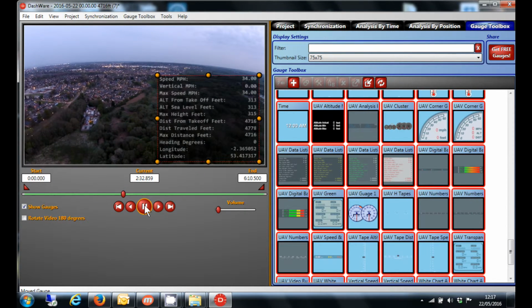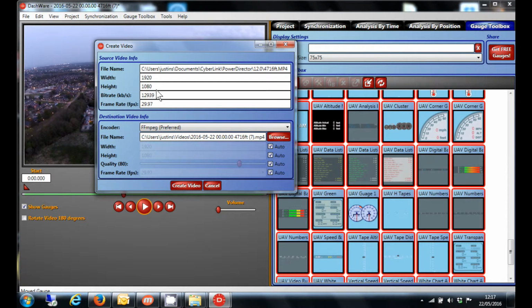Once you're happy with that, click on file, click on create video. The width, the height, bitrate and frame rate are filled in for you, set to auto. If you untick the little auto box there, you can set your width, height, quality, etc. I just tend to leave them like that. And then click on create video. A 10-minute-ish video takes about an hour and a half to create. It comes out as an MP4 file.